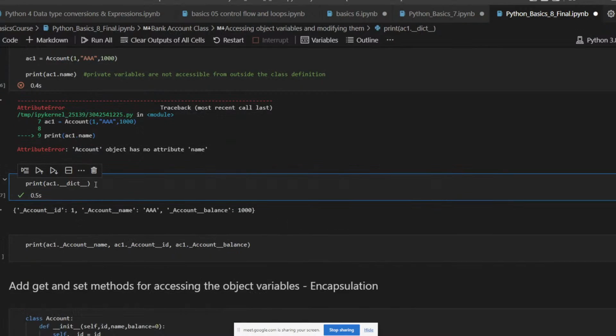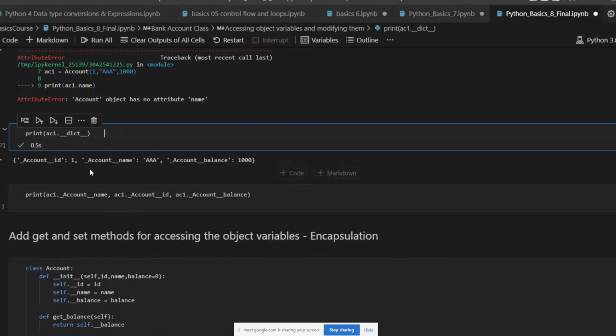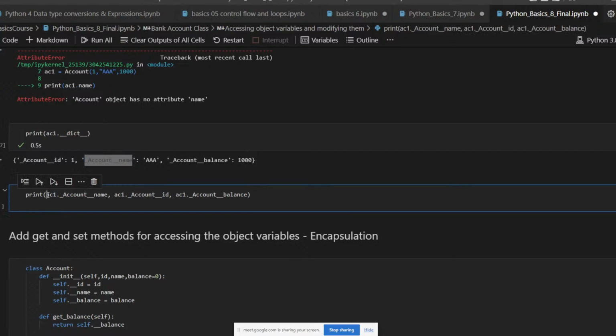But compared to other programming languages, Python does not completely restrict you. So you do have a way of accessing it. If you look at the dict, we know that it's actually stored under this name for ID, this name for account name, and this name for account balance. So you can use those names here and say you want to print them.